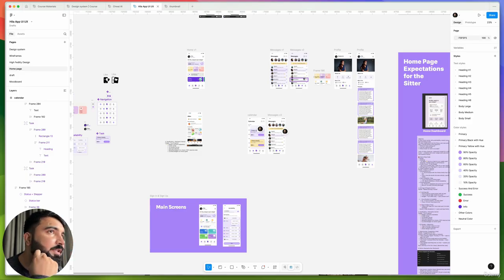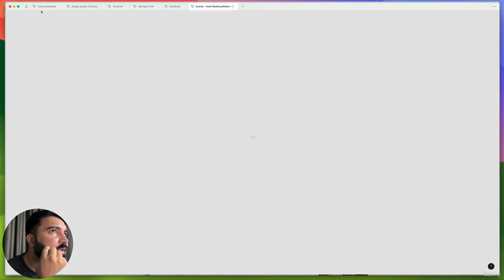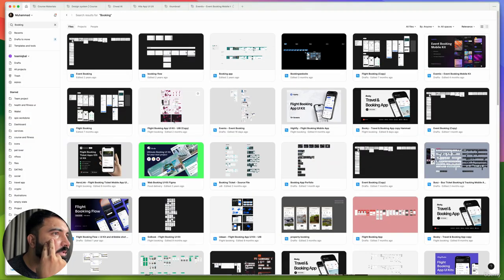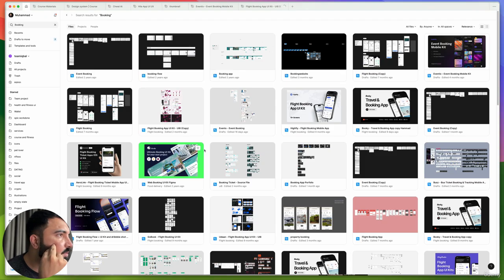So instead I can search for some UI kits. I do have some, so if I do have some, I will go ahead and find it. Okay, so I search for booking UI kit. This is one UI kit. Let me just open this one. This is another one. Usually in booking we have calendar, right? So I think we can take it from there.